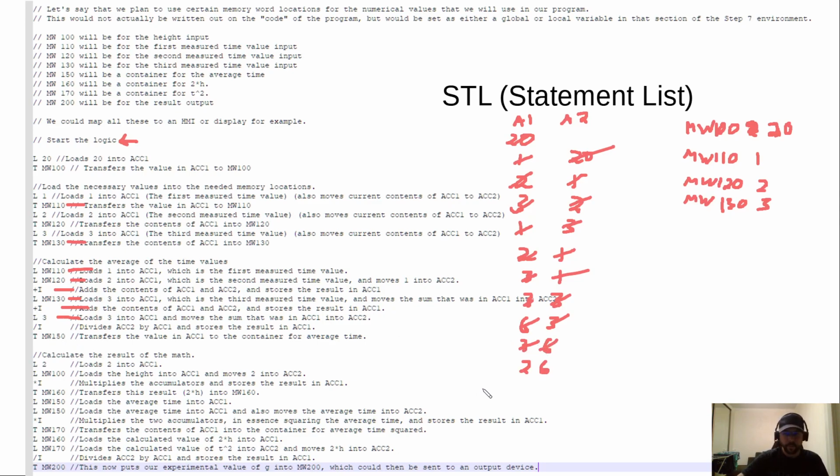Now we're going to transfer what's in accumulator 1 into MW150. So MW150 is 2. And MW150 is the average time. So we just calculated the average time. Now we want to start the rest of the math. So we're going to load 2. This is 2, this is 2.